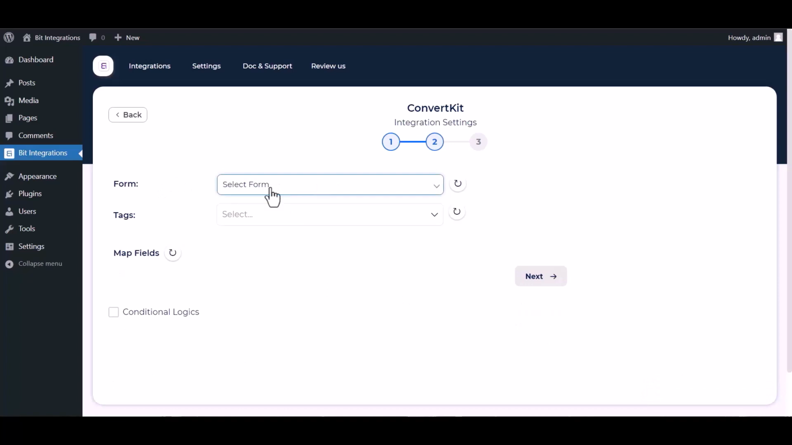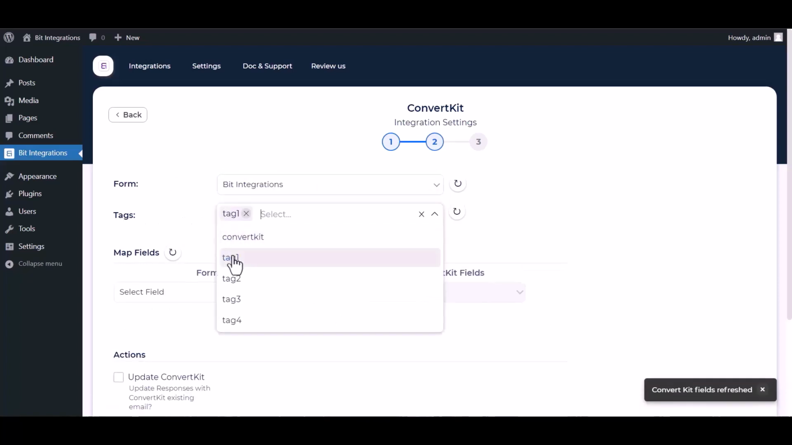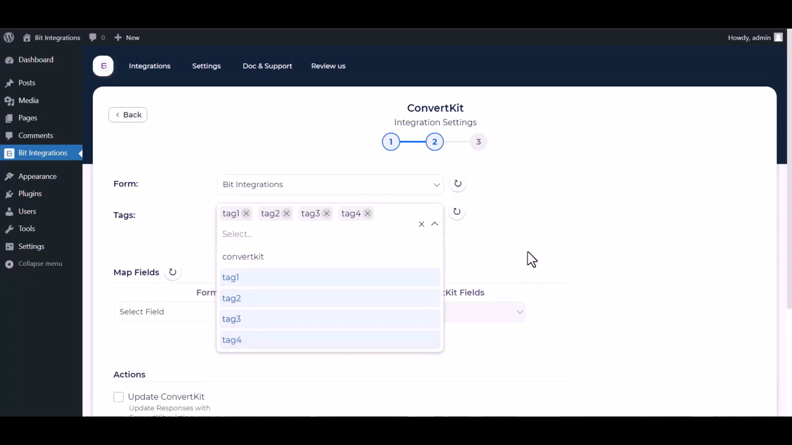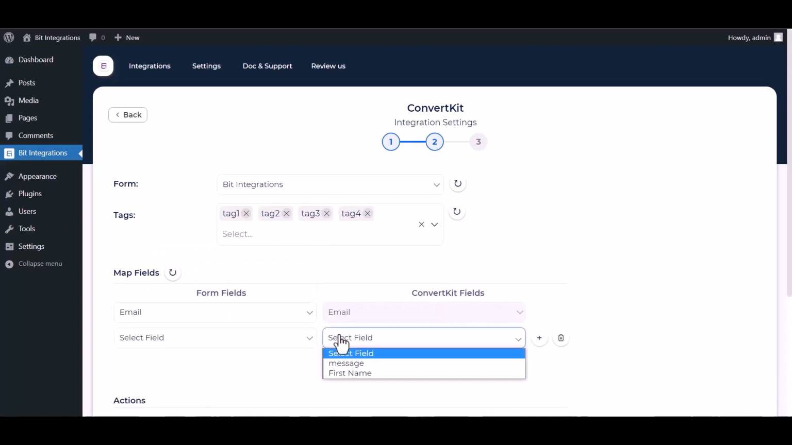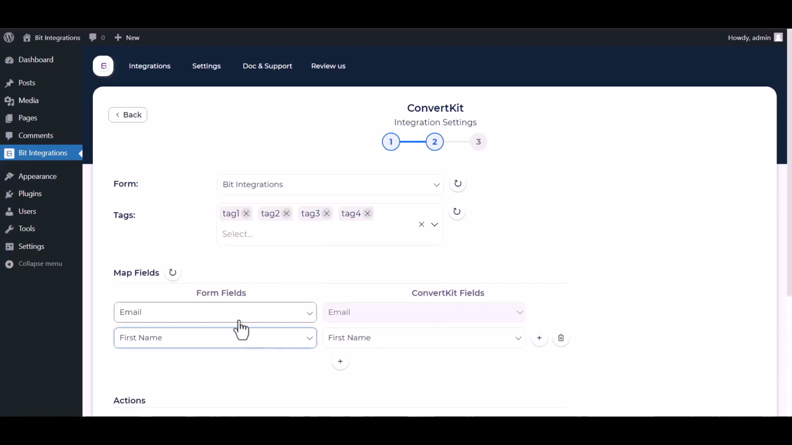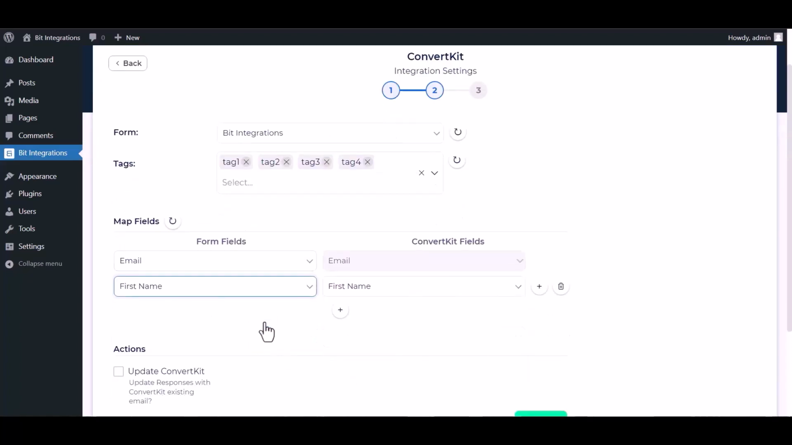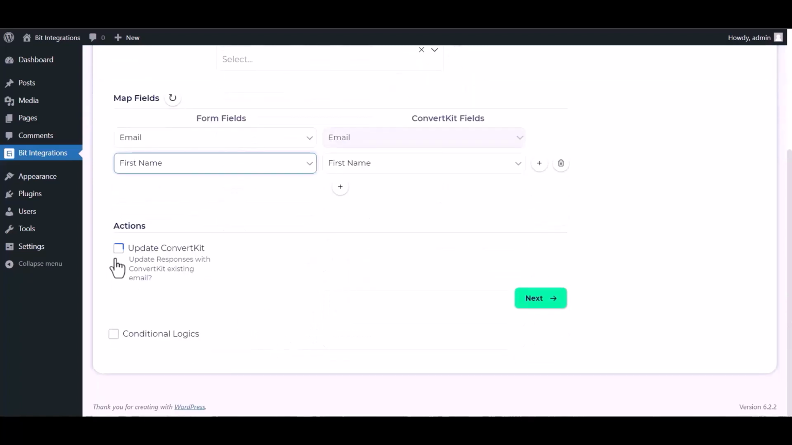Select a form. Select tags. Map the respective fields. Under the actions, you can update ConvertKit by checking the box.